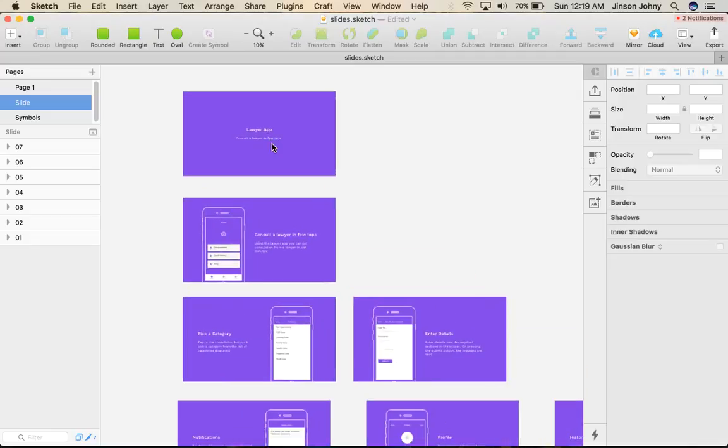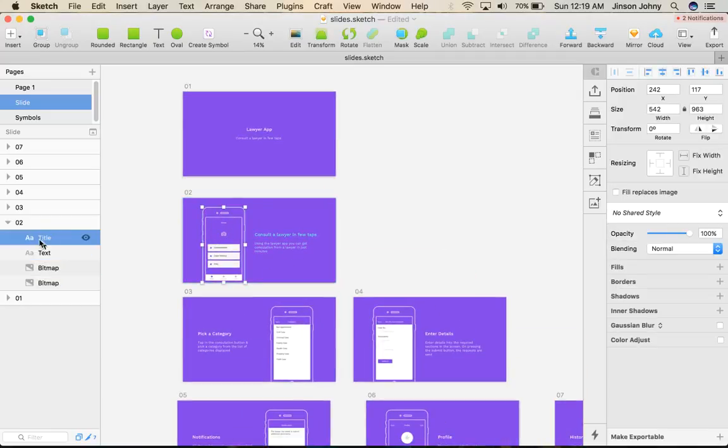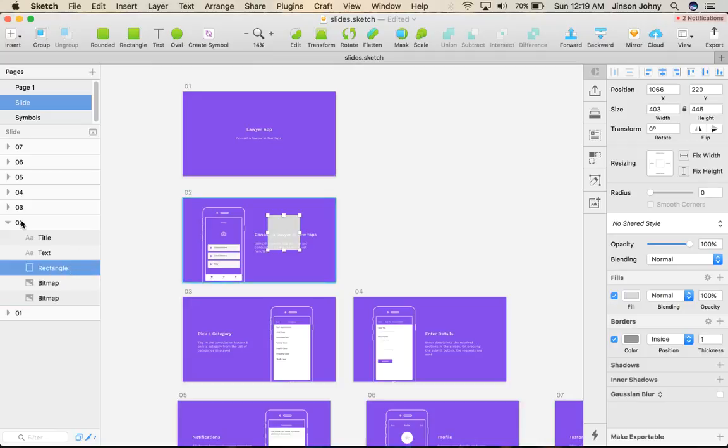Also make sure your slides have only two types of layer, either a text layer or a bitmap layer. So for example, if I have this rectangle layer and when I export it to the converter, only these 4 layers would be converted to a PowerPoint presentation. This one would be ignored.